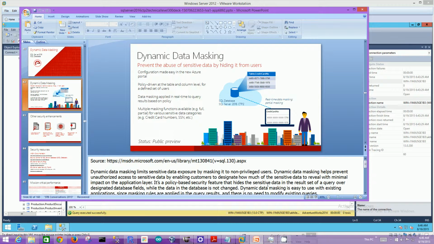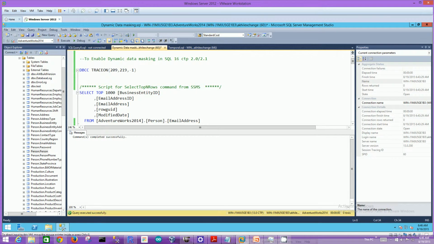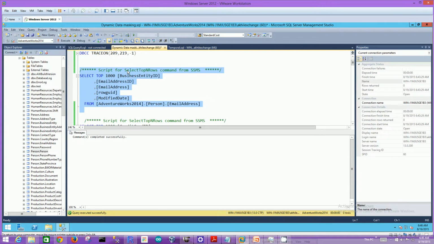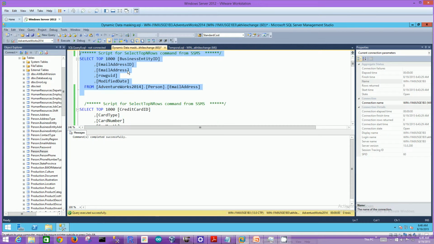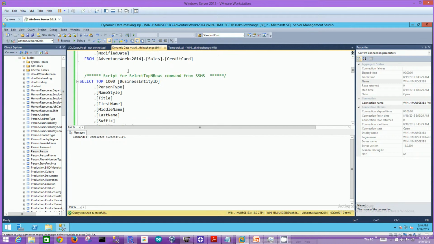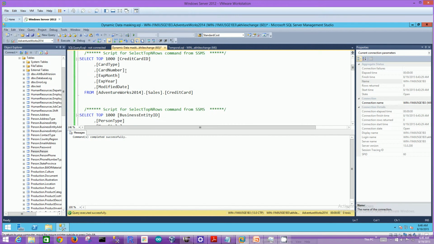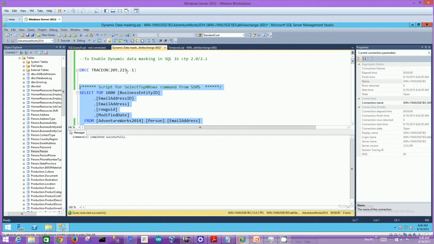Let's say in this case, in the AdventureWorks database, we're going to look at email addresses. In this situation we identified some sensitive information like email addresses, credit card, and also the social security number, which is the personal identification number. We consider that as sensitive information and we would like to hide the data.